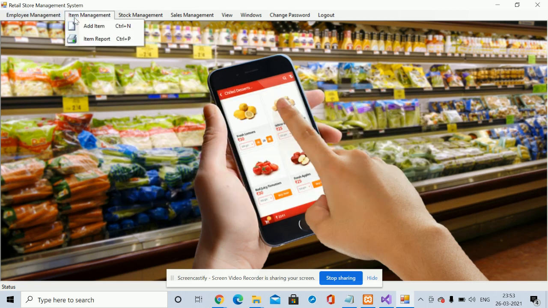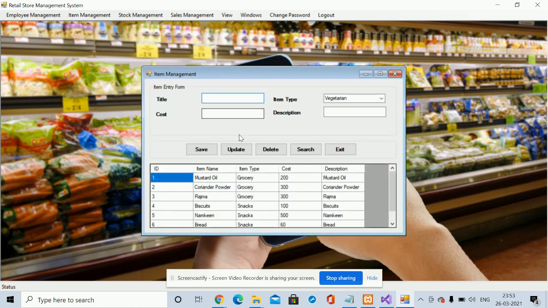So this is the item management. From here you can add the item. You can see there are a lot of items here. There are 6 items, but you can add any number of items here, right? So you can see type, cost, and description. You can manage the items, and this save, update, delete, search will work like the earlier one which we have explained, right? Okay.